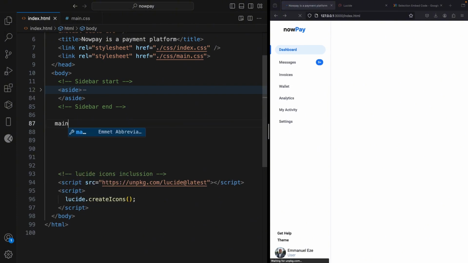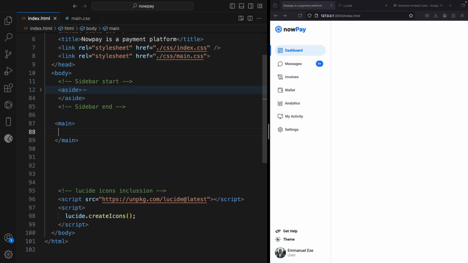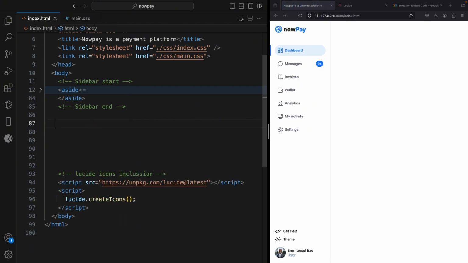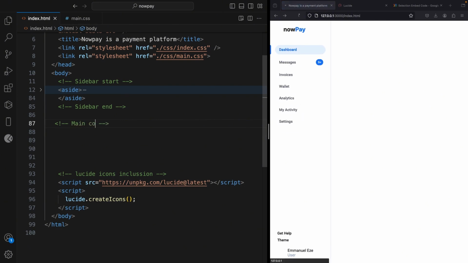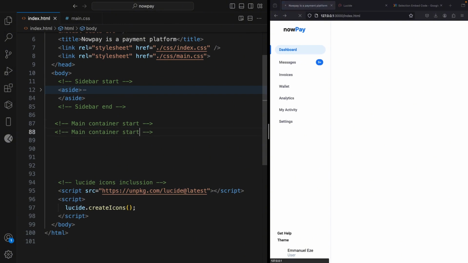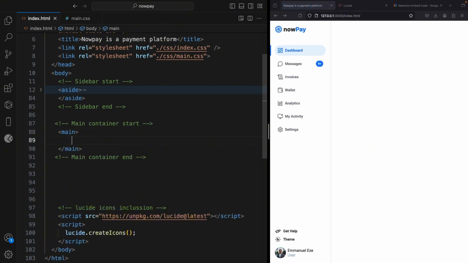Now let's create the main. So here, before I even create this main, let me just say main container start. And let's write the end. Okay. So I'm going to create main, and within this main, like a comment.